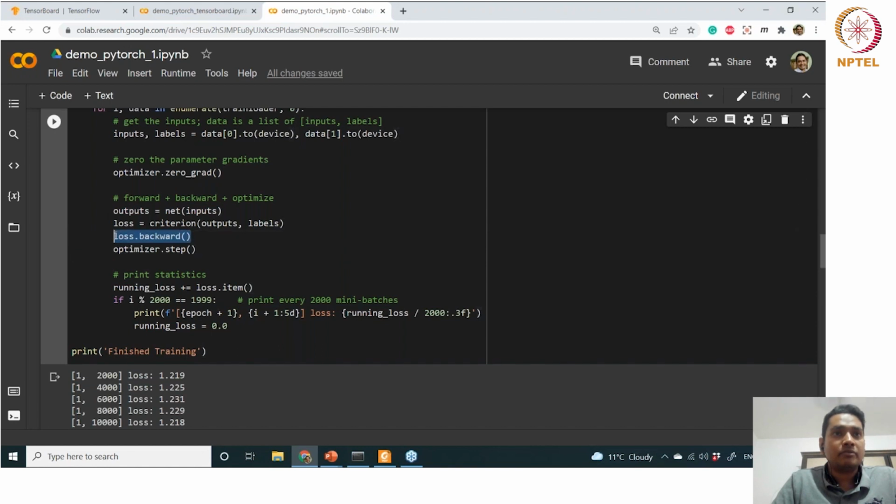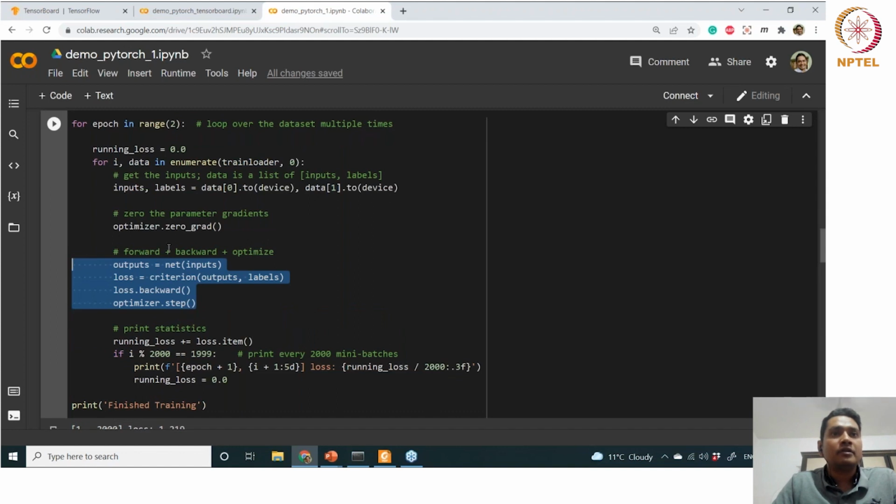You can see that it is only one line for the backward pass, and step is the update. This is where the entire computation actually happens, and this loop will run as many times as there are batches in your data, depending on the batch size you are using in each iteration.